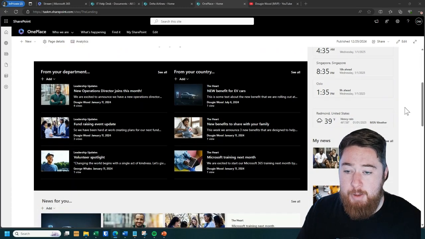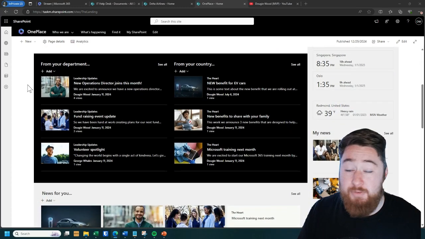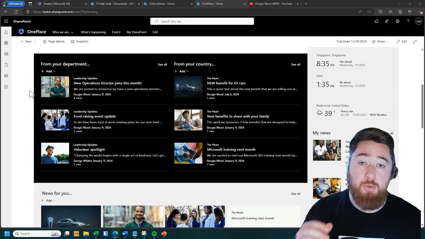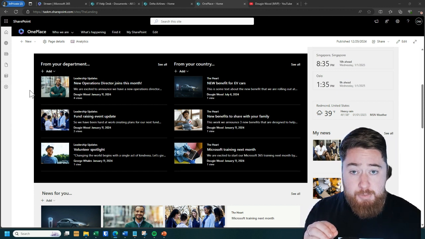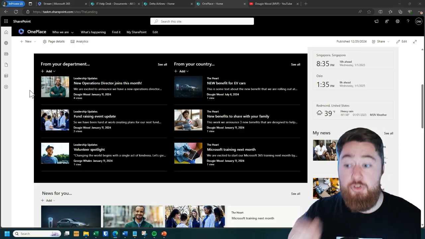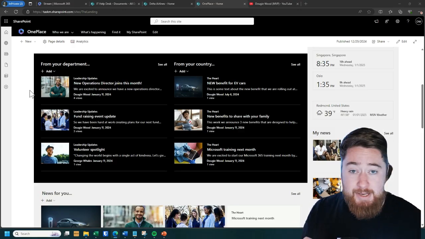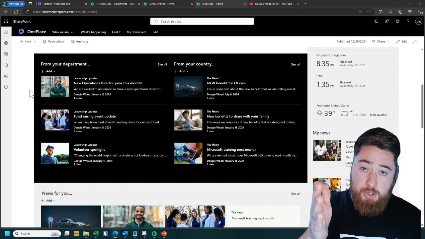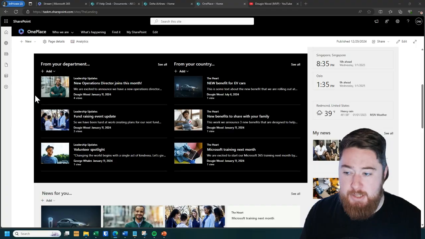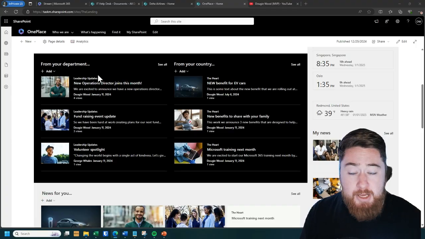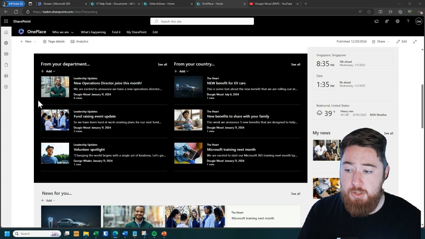Further down, we have more news web parts, but this time we're breaking them out by, for example, departments or countries. And in fact, we can go one step further and use what we call audience targeting, which basically means that the news can be bespoke to the user that's viewing that SharePoint site. So it can be completely different if I was to load it up than if you were to load it up. For example, if I was in the IT department, it would only show me news which was relevant to the IT department. If I'm in the leadership team, it'll show me the leadership related news articles.